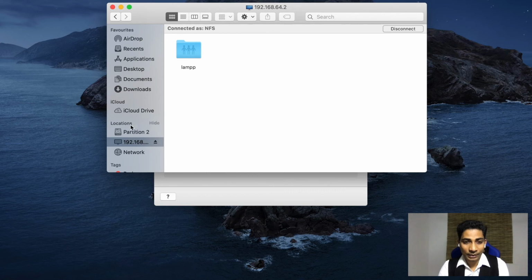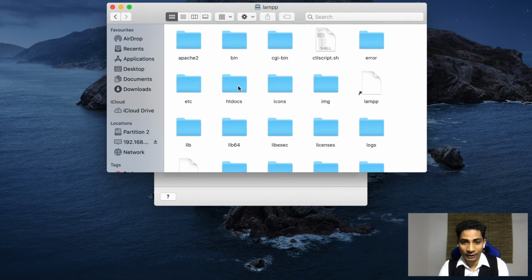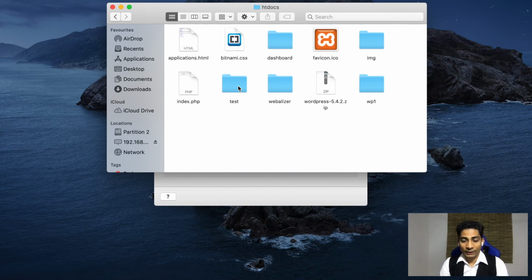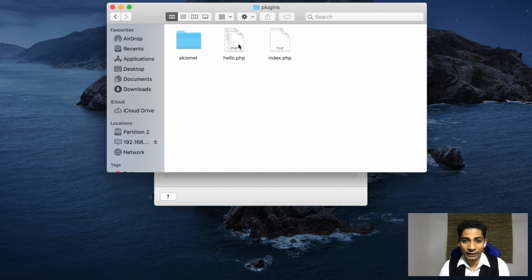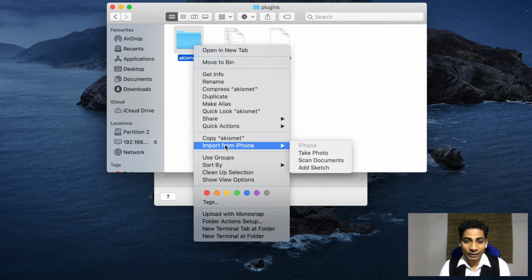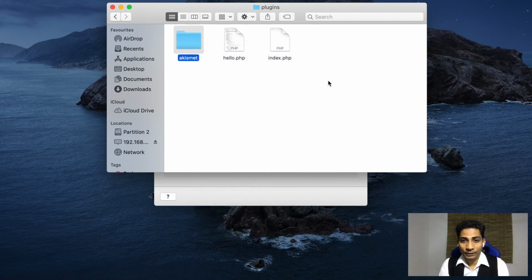If I check my localhost IP address, inside that I see my LAMP folder, and inside that all the localhost folders, but all your sites should be inside htdocs, just like you saw in the file manager on the live server. Inside that, if I go to WP1, where I installed my WordPress files, you can see the wp-content and then the plugins folder. I have only one plugin inside that, and I can delete it just by moving it to the bin. This method will help you delete a plugin from your localhost WordPress installation.